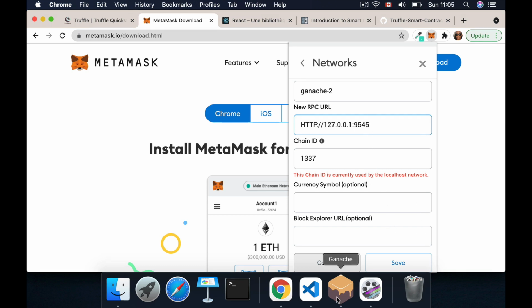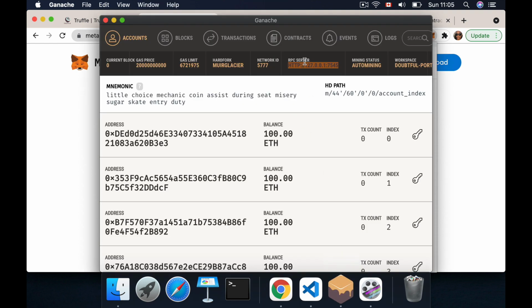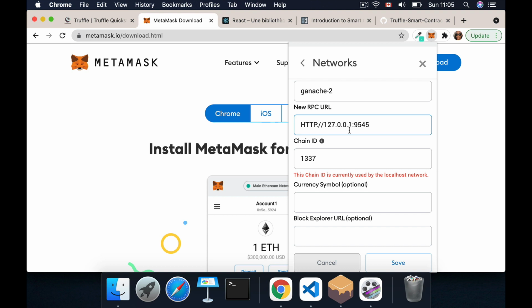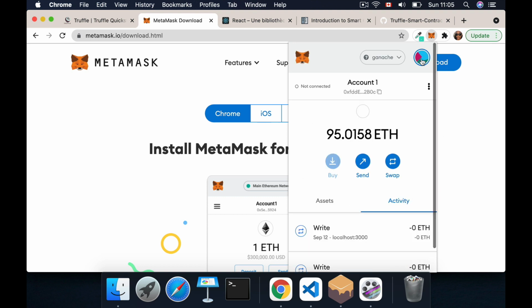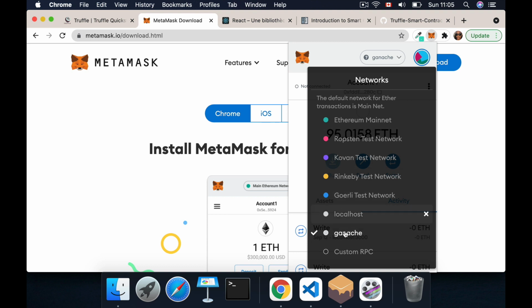You just copy and paste the same number that you find here, the RPC server. So this is the one that you should copy and then add in this section, new RPC URL. And then you click save, and then you're going to be good to go. So if you are all set, you should get one account named Ganache, or the other name that you picked.